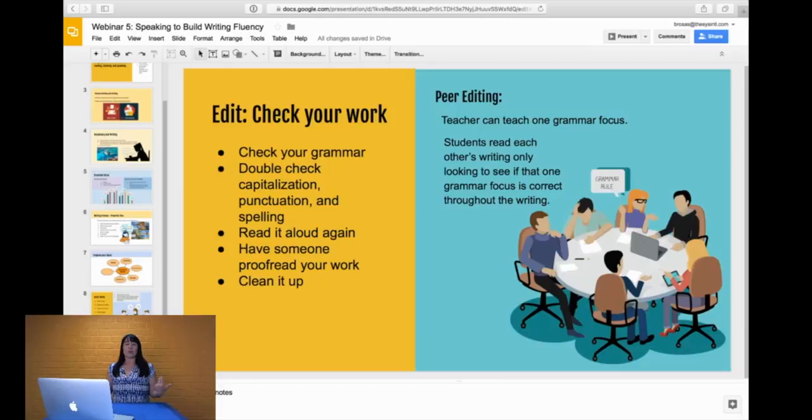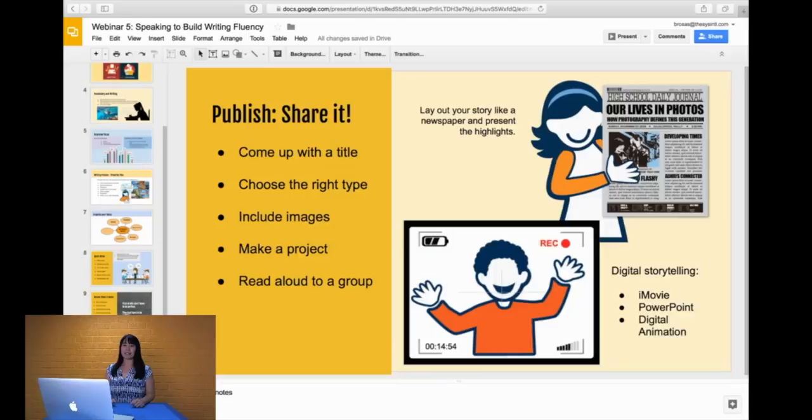When you're editing your own work later, double check capitalization, punctuation, and spelling always. Sometimes the computer will show you corrections that you need and they aren't always correct. Read it aloud again or even have someone else proofread it, but clean it up. That is the editing process. Sometimes students say, oh, I edited it, and they didn't actually make any corrections.